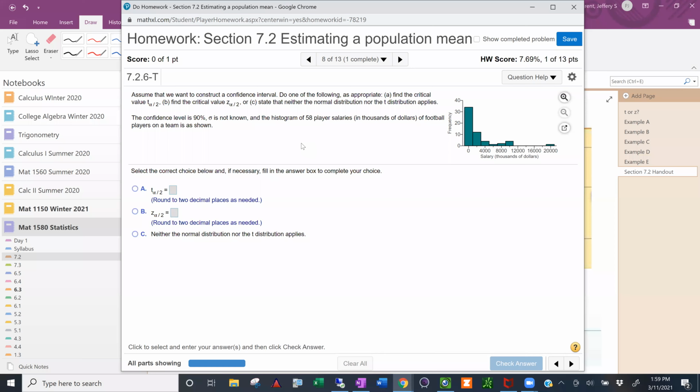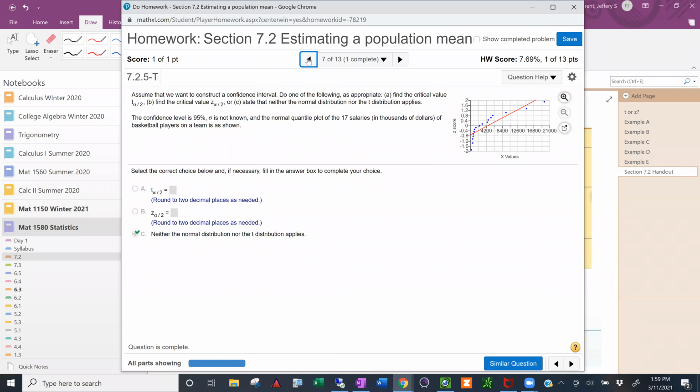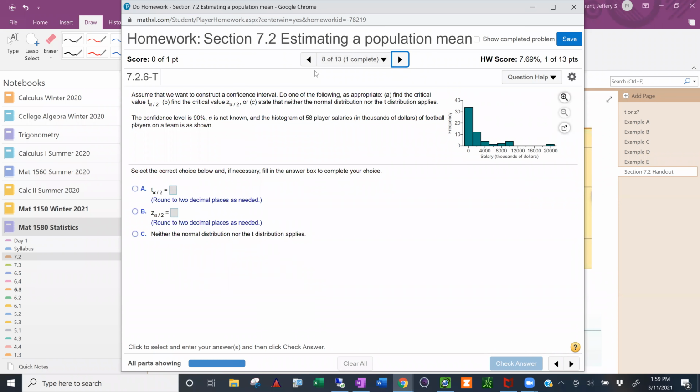Let's take a look at another one like that. Any questions on the previous one before I move on to another one like this? No. All right, going once, twice. Let's try another one like this.